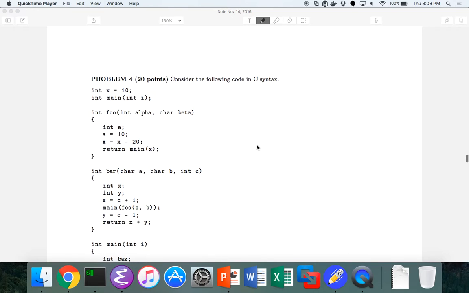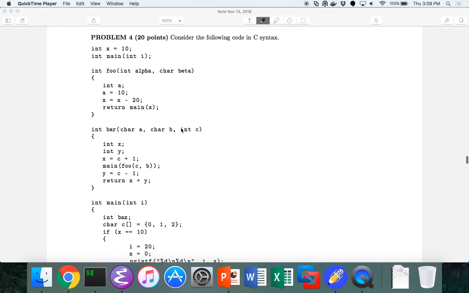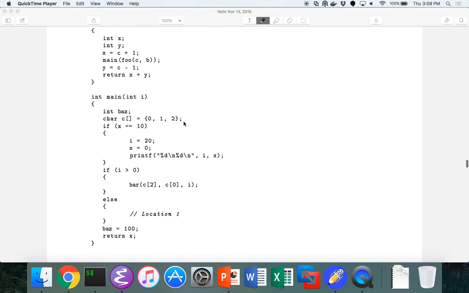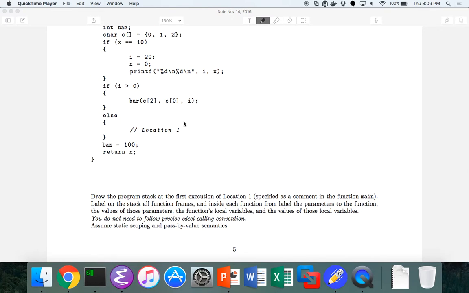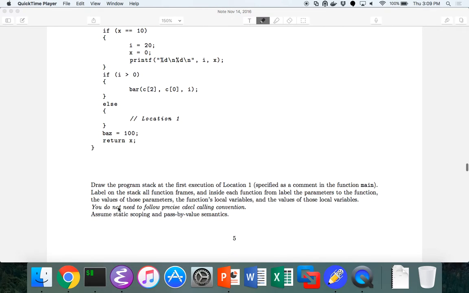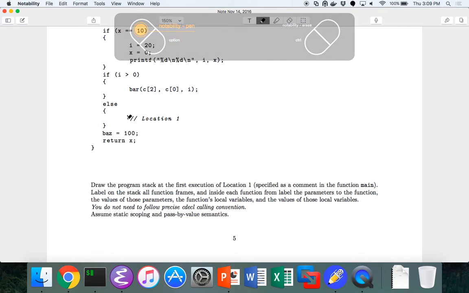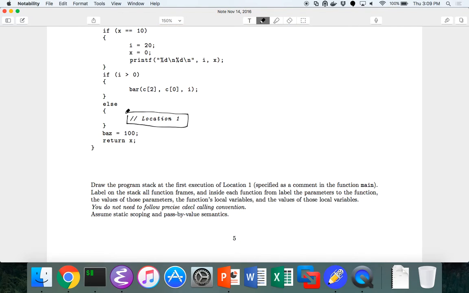Yes. So the question says, consider the following code in C syntax, and we can see there's a program here with three functions, which looks delightful. And then at the bottom it says, draw the program stack at the first execution of location one, specified as a comment in the function main. So that tells us we want to see what the stack looks like when we hit location one.